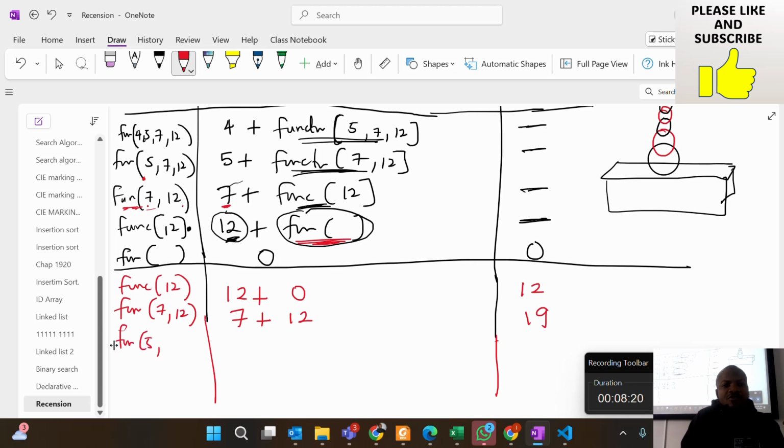Function 5, 7, 12. What will it execute? 5 plus the call to the function with 7 and 12 as the parameter. What does it return? 19. It becomes 5 plus 19, and that gives what? 24. Is that understood? Is that the end of the stack? No. It now goes to the next value in the stack. Is that understood?